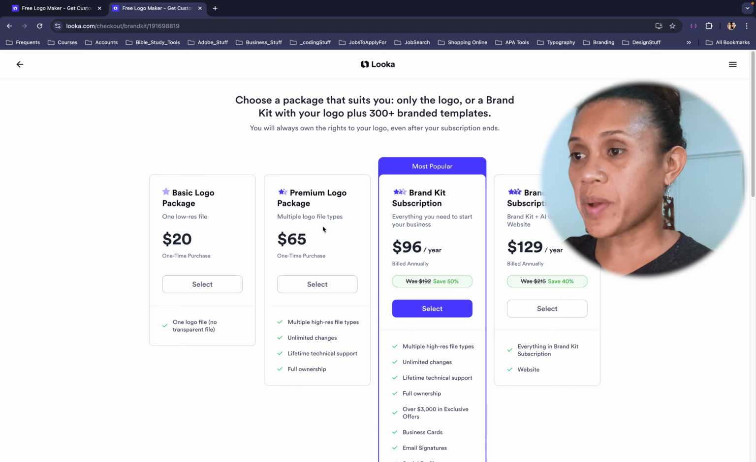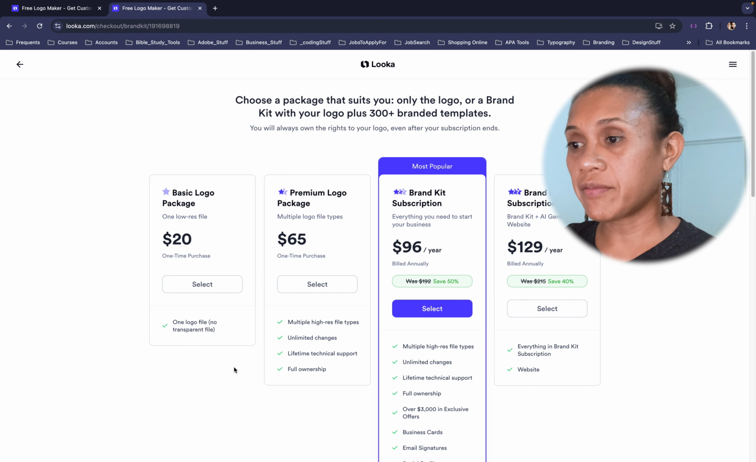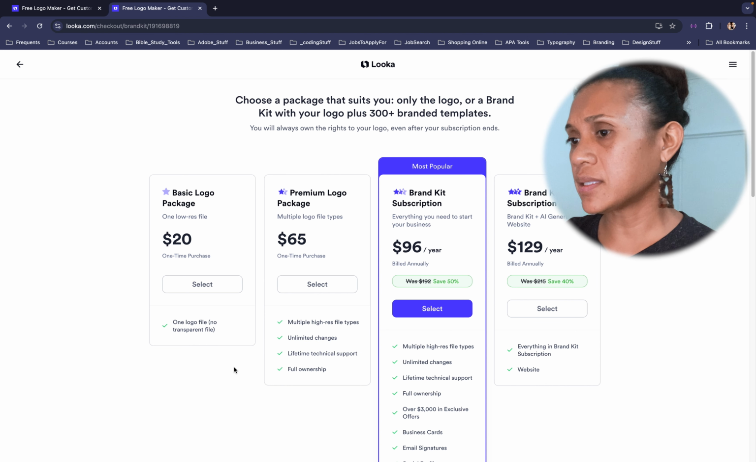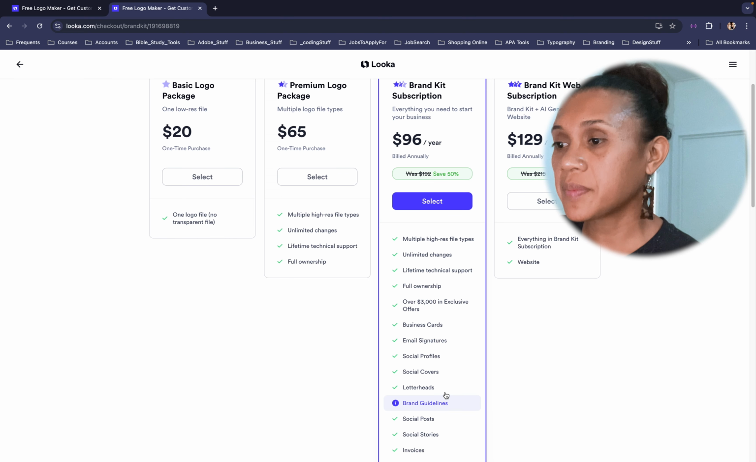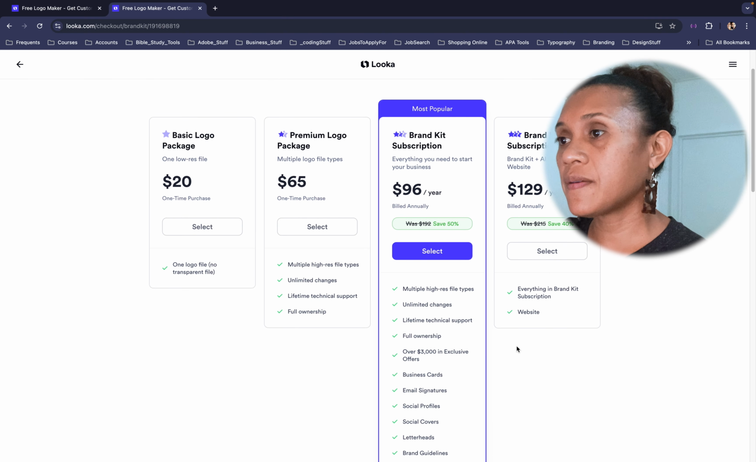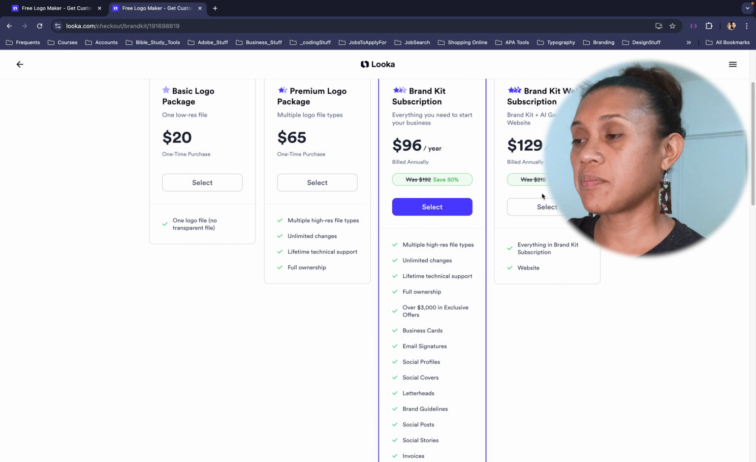Then premium logo package is also another one-time purchase, and you get multiple high resolution file types, unlimited changes, lifetime technical support, and full ownership. That's different from the first one, I guess. Full ownership. And then subscription. These two are subscription, $96 per year, and this is the most popular option out there. And then brand kit web subscription, which is $129 per year.